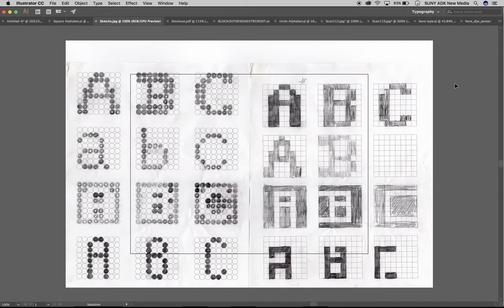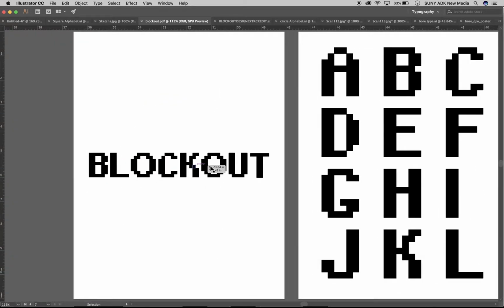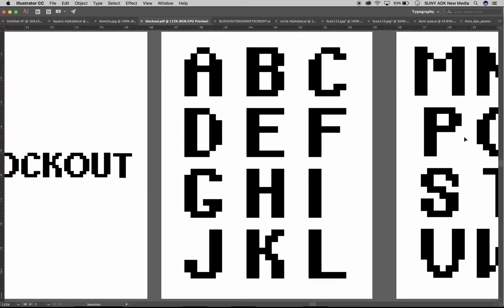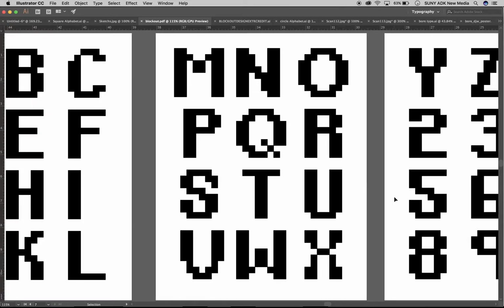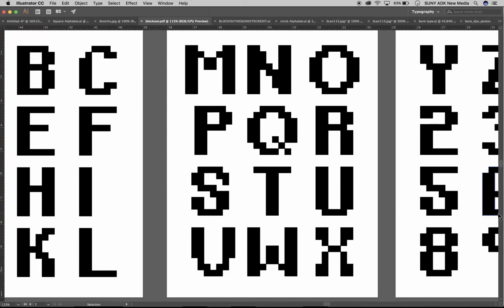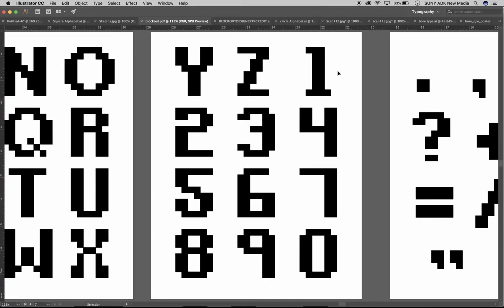So this one here, as you see, the student put a little star next to this set right here. So that's what they decided to work towards. And they created a font that they titled Blockout. And it's a capital font. So here we go. A, B, C, D, E, F, G, H, I, J, K, L, M, N, O, P, Q, R, S, T, U, V, W, X, Y, and Z. And then they have numbers 1 through 9 and 0.